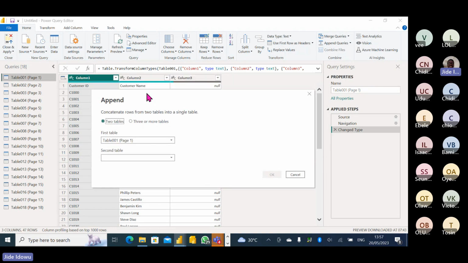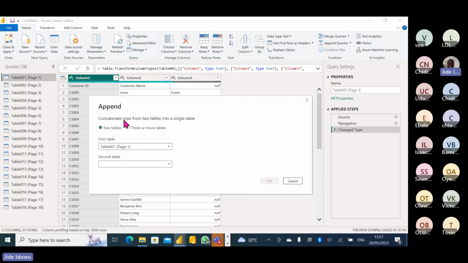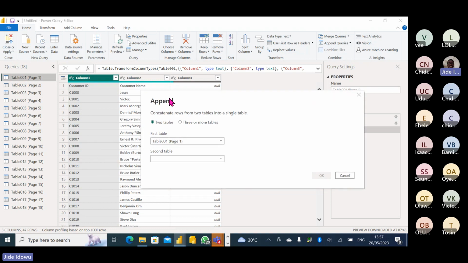Now, a dialog box is saying that you want to concatenate. Don't worry. Concatenate simply means join. You want to join rows. You know why it's saying it? Because this is supposed to come as one table. If I append them together, it will be joining under the rows, in case that is not clear.